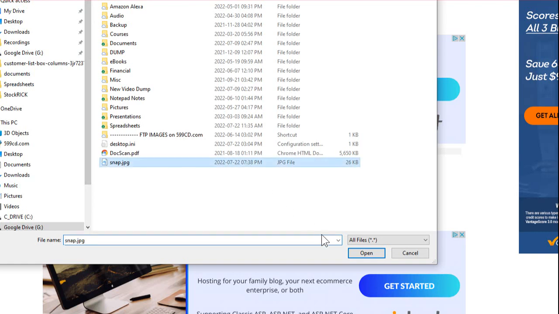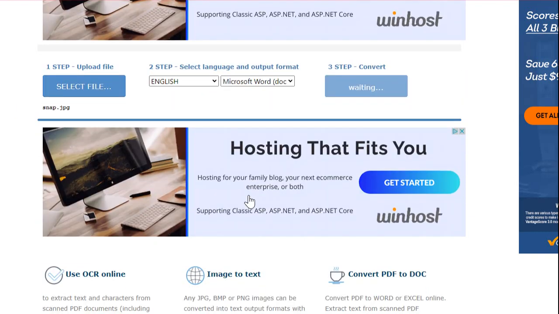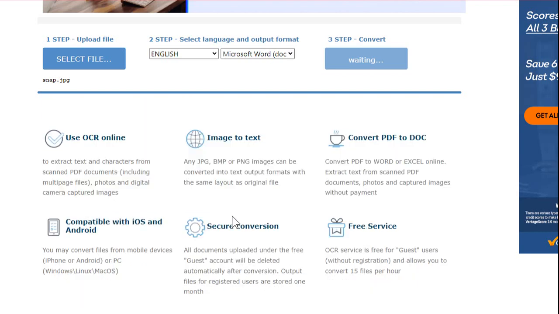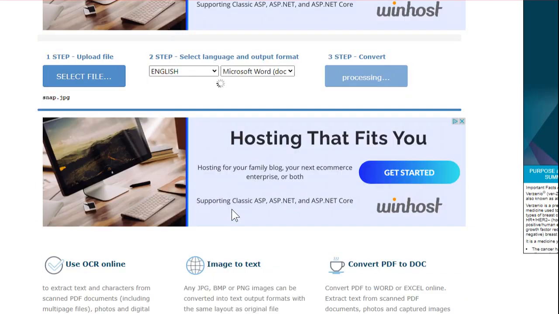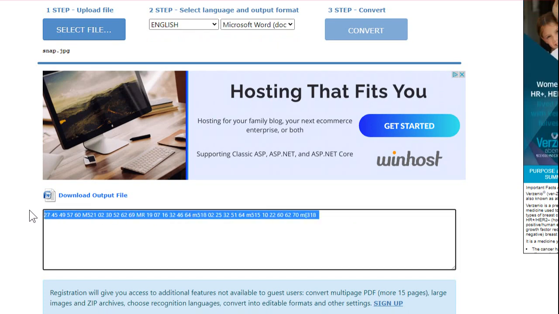Okay, so we're going to select the file. I'm going to pick my snap.jpg and then hit convert. And then scroll down just a bit. You'll see a window will pop up down here with your text in it. And where are you? There you are, right there. Okay, there's your text.